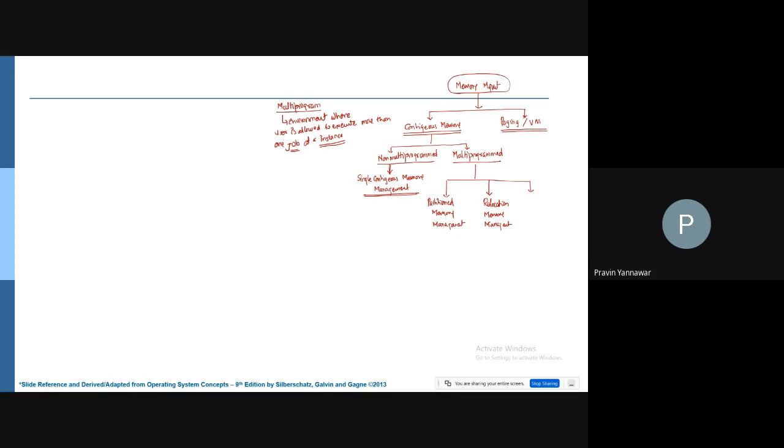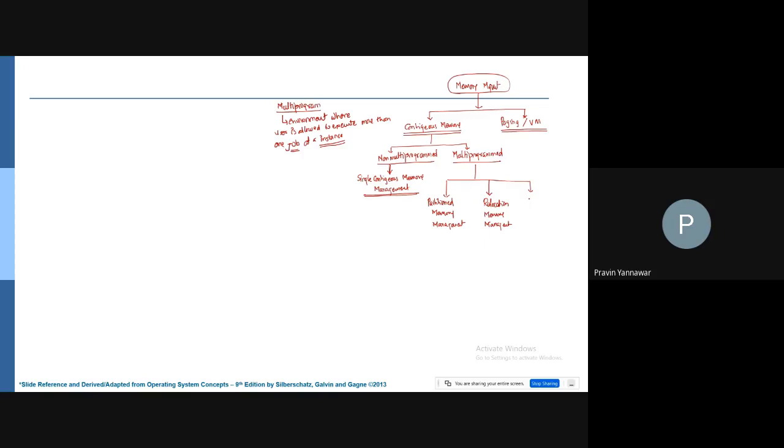Okay, so we have only two memory management here, and this is again being divided into two parts, that is static specification and second is dynamic specification. Okay, so this is static and dynamic specification.